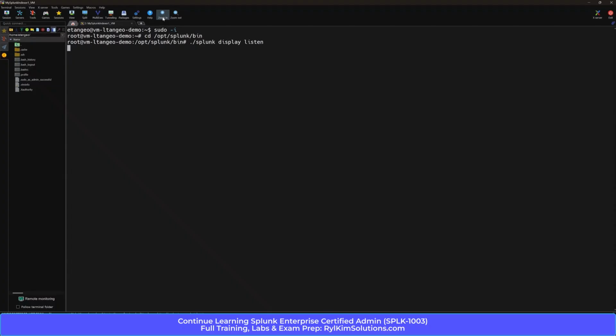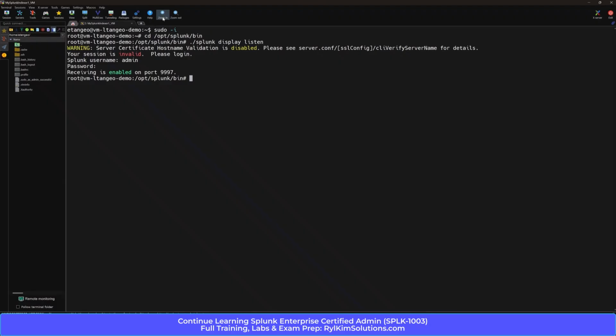Then here it is going to ask me for my admin credentials that I'm going to put here. And then you see that it says that receiving is enabled on port 9997. So that's the configuration that we have just done on the web user interface.